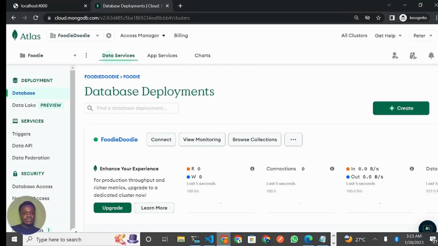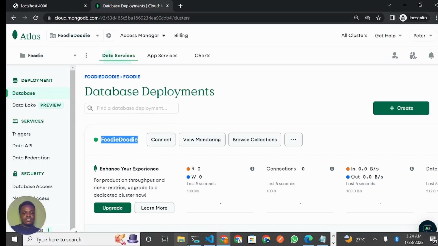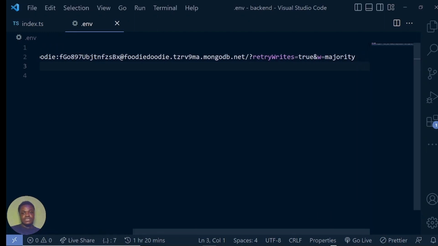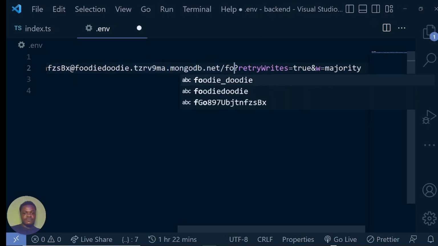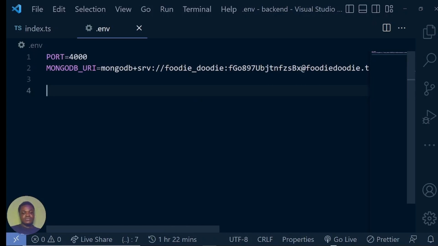One other thing I need to pick is that our database name, if you remember, is foodie doody. So let's just pass that to our query, our URI. So we are going to say after this mongodb.net. So after here, if you see it says mongodb.net, please just pass in the database name foodie doody, which is our database name. So this is good.